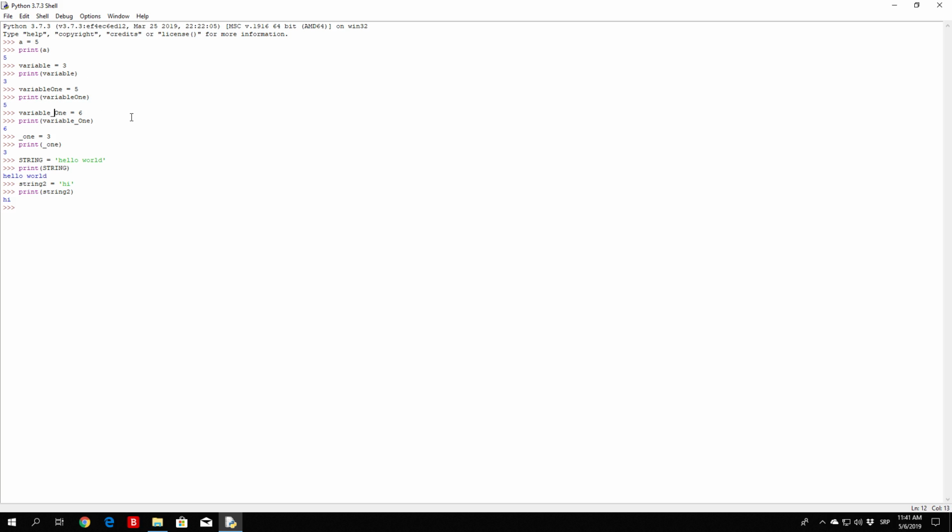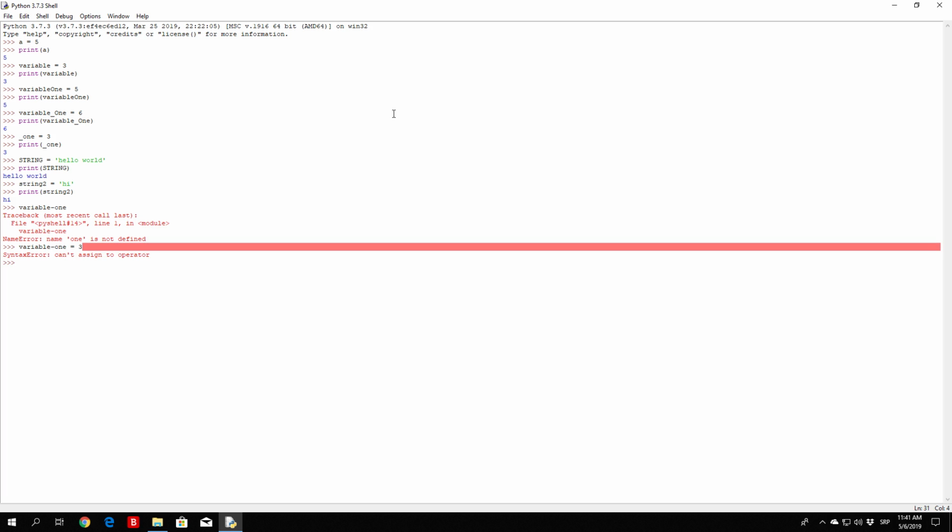Now, let's talk about some of the things that you can't do with variables. For example, you can't name a variable like this. So variable, not underscore, this is a dash. You cannot name it variable-1. As you can see, name 'variable' is not defined. Even if you try to set a value to it, variable-1 equals 3, it will say can't assign to operator, because this dash sign is referring to a minus. Therefore, we get this error right here. So this is an invalid variable name.